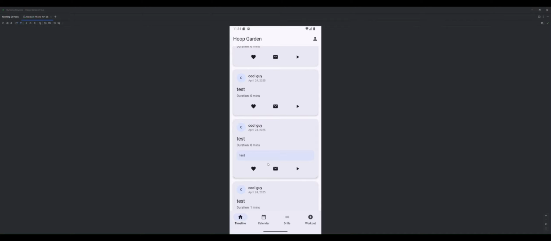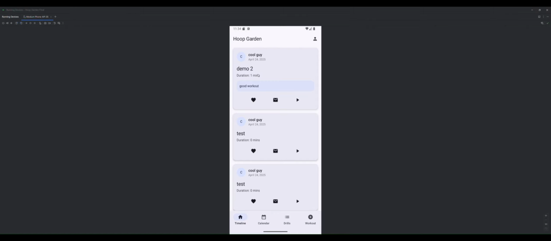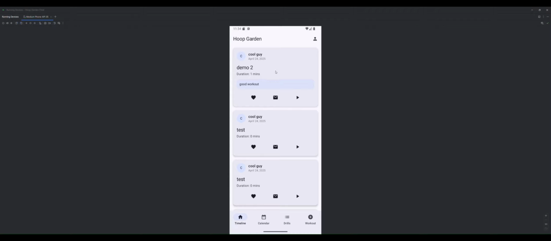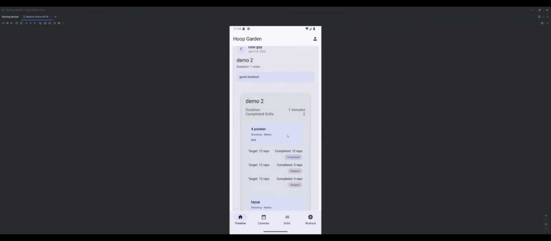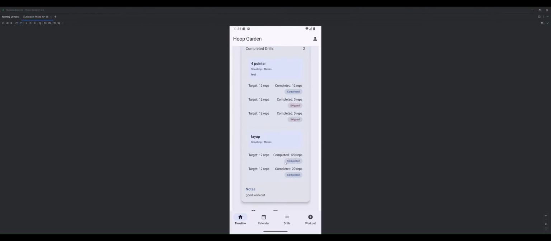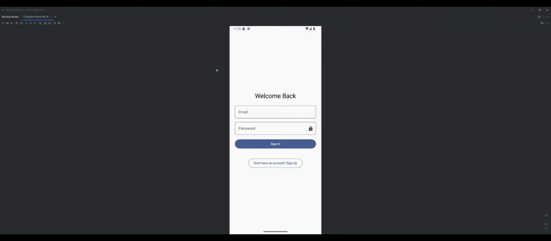Oh, I need to add some feature to auto scroll to the top. And yeah, that looks like it was it. Good workout. Let's see, it's so slow. I apologize. Alright, it's got the 4-pointer. Yeah, I skipped those ones. That's right. Yep. Okay, nice. And it's got the target reps and the actual.